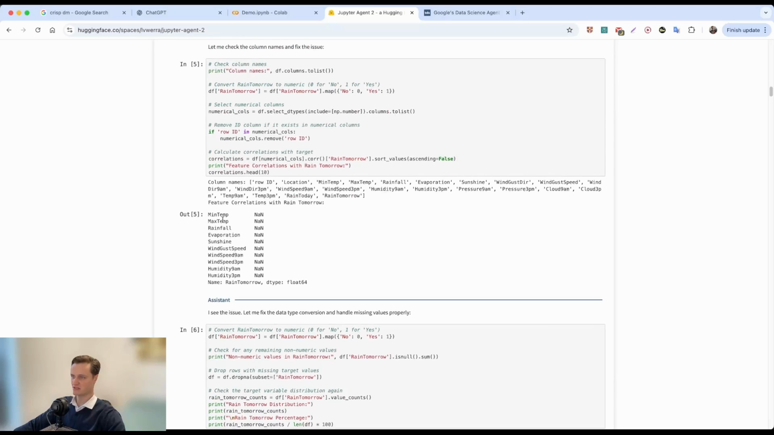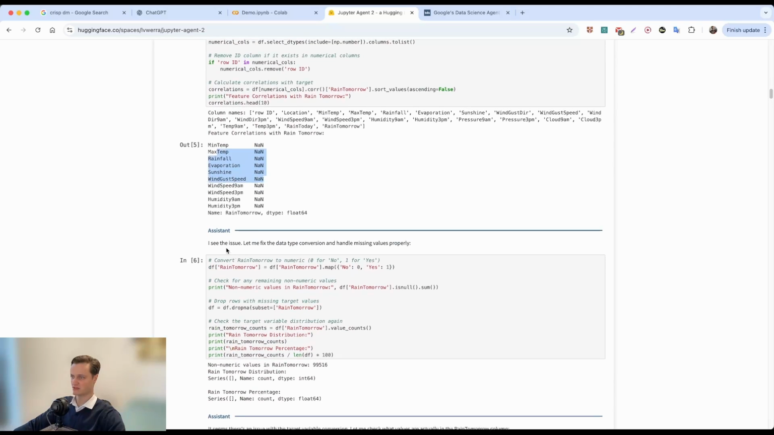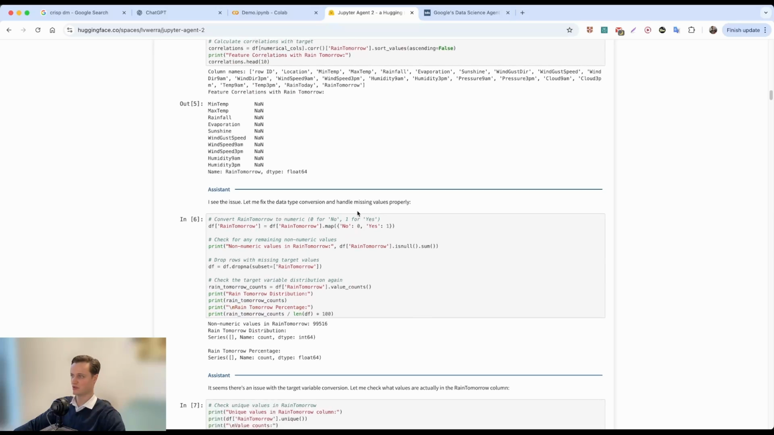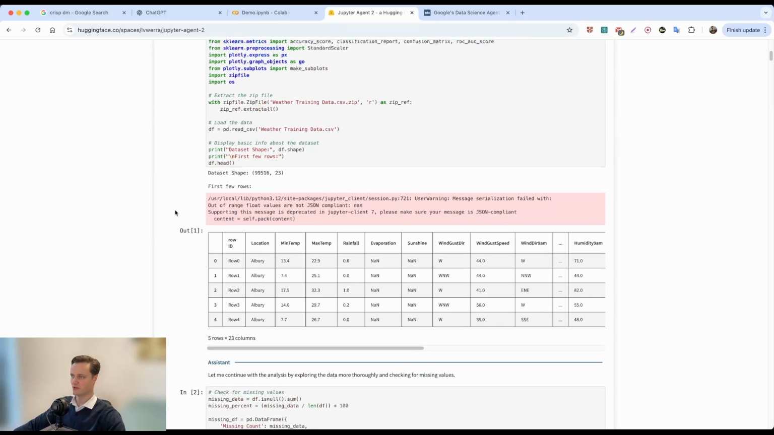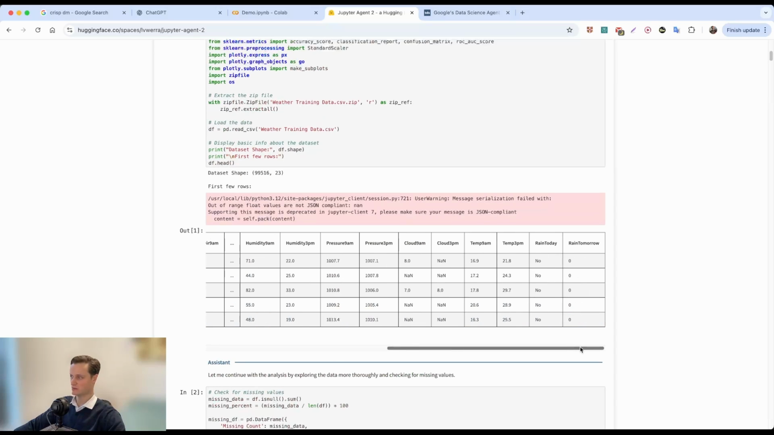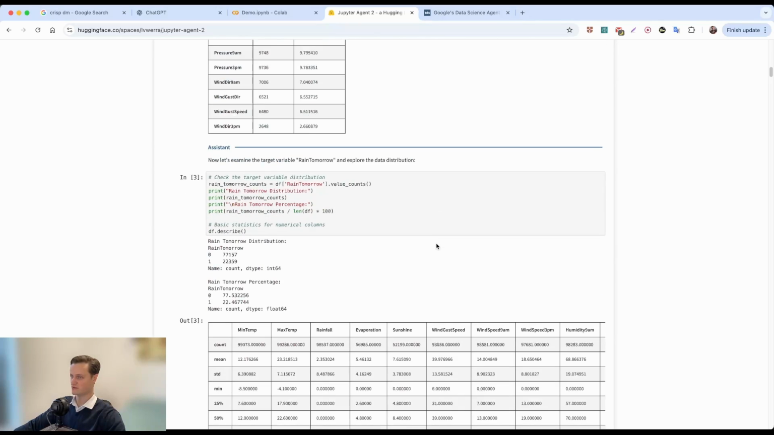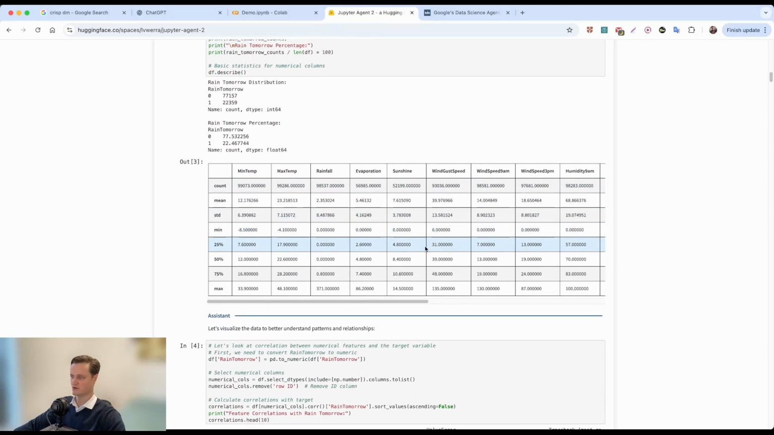It makes some mistakes, looks like there are some nones, and it tries to proactively fix the issue with the data type conversion. So it tries to convert the rain tomorrow from no and yes, while we know that for rain tomorrow this is already done, but for the rain today we have to do this. So let's see if it will be able to find this itself.